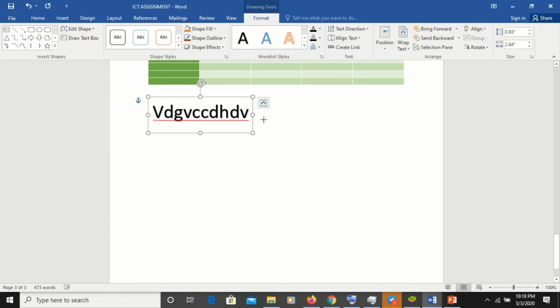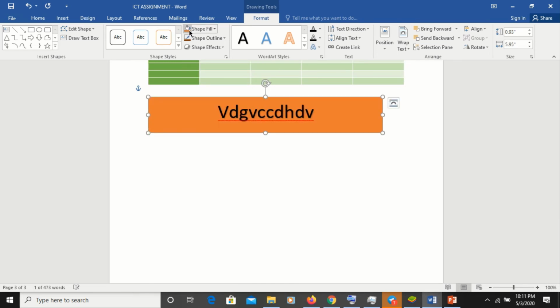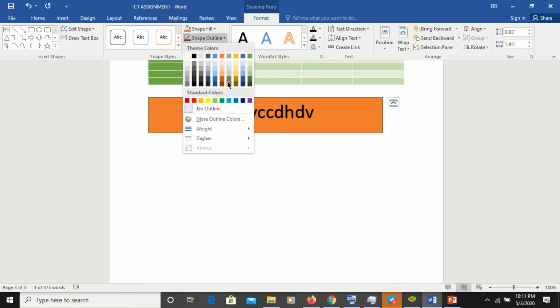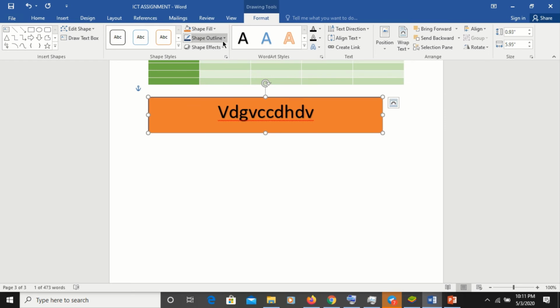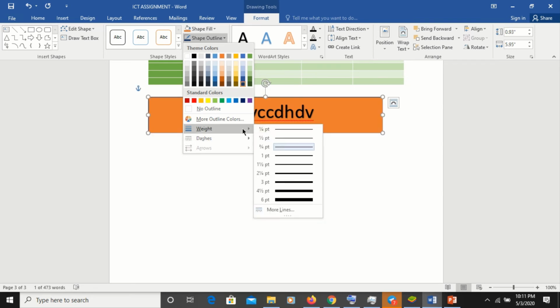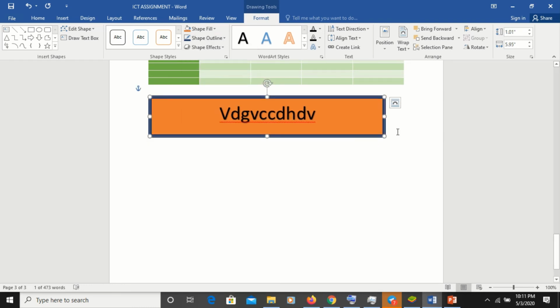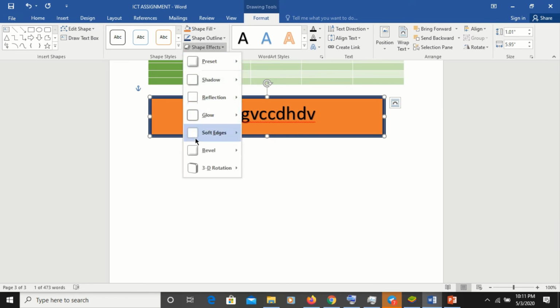Now with this WordArt, you can increase it, then make changes by giving it a background color, then give it a shape fill. You can give it a shape outline color, then you can increase the shape outline either using the dots or the weight. Increase the weight, seeing that what is surrounding it is now big enough to see, but it depends on what you want to do.